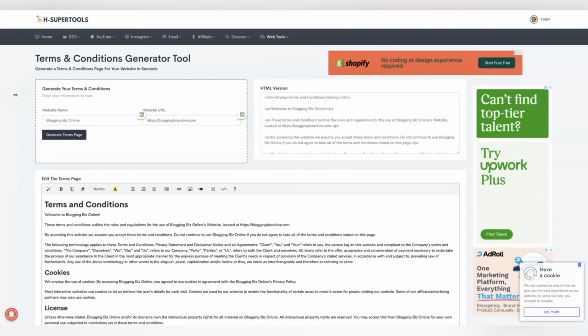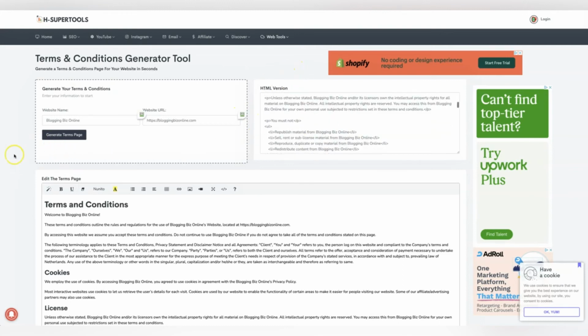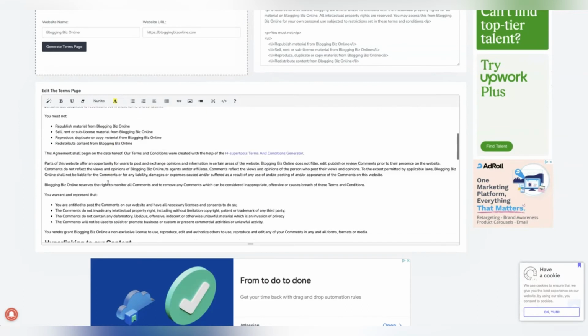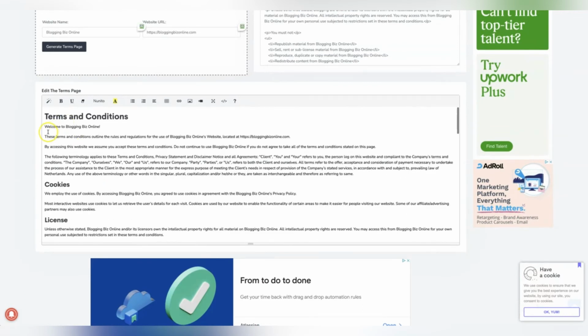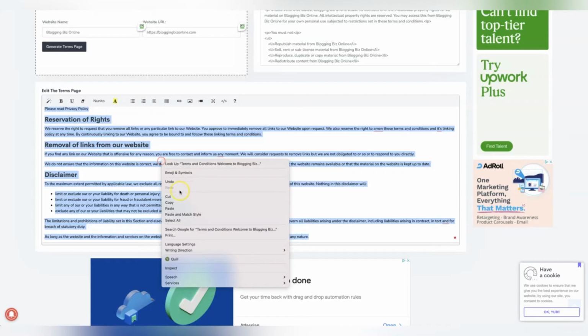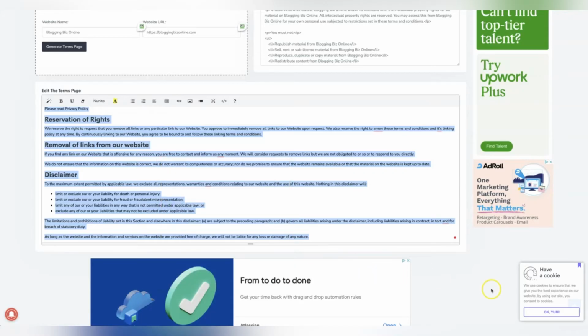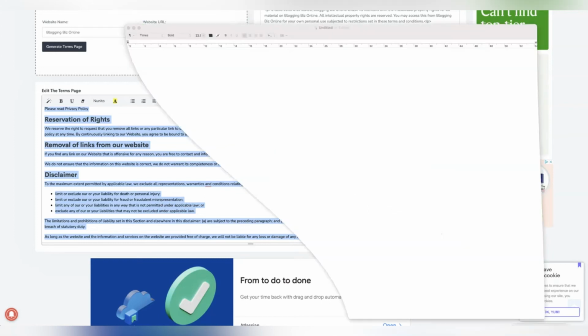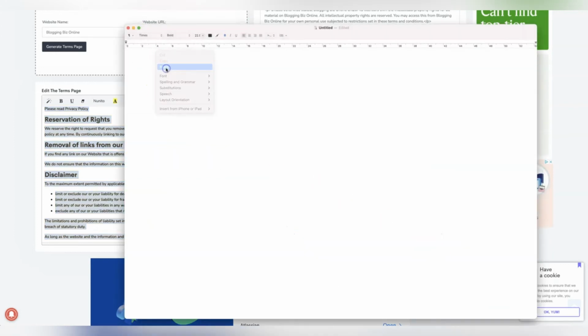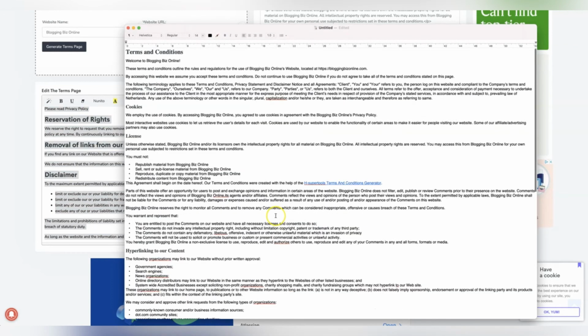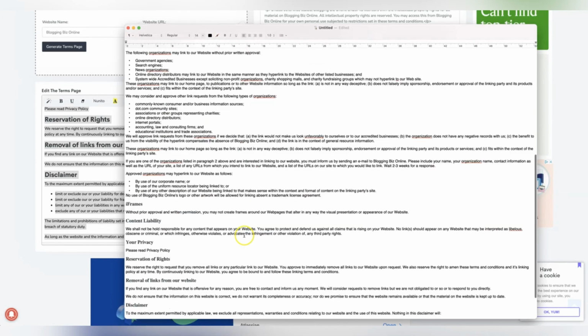And there you have it. You now have your HTML version just here. And you also have your text version just here. And this all revolves around the website that you've inputted. So all you can do is just copy that and paste it into your website. I'll just show you what it looks like on my text document. There you go. Full terms and conditions for your website in just one click of a button.